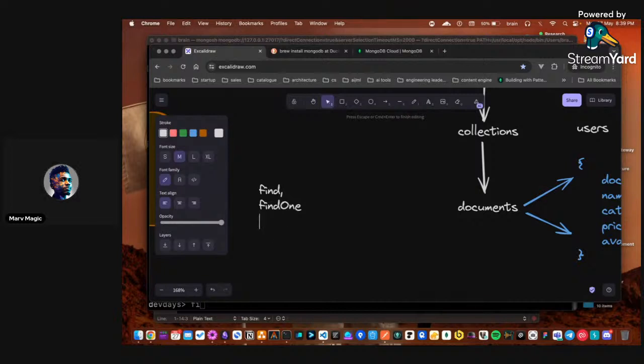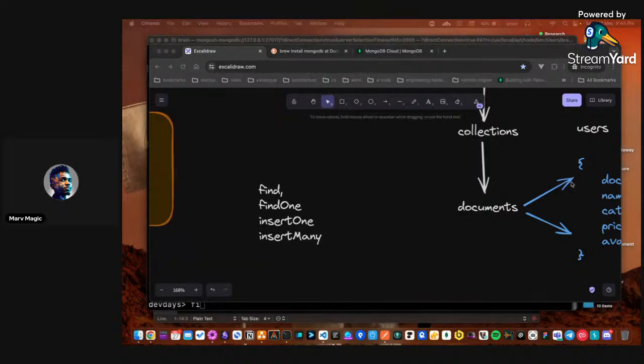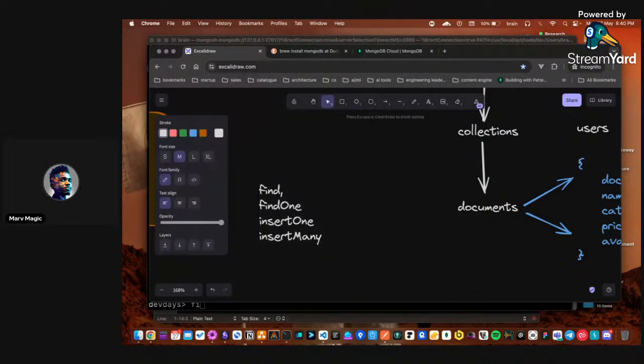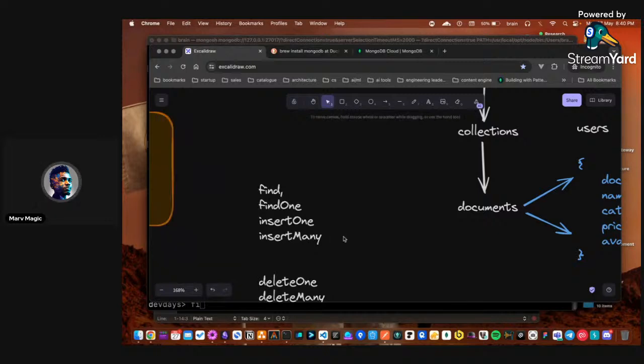Can also do insert one, insert many. Oh, yeah, not insert, but yeah, insert one, insert many. And I also mentioned delete, right? So we're going to do that next. Delete one and delete many. All right, so let's do this first before we perform an update.